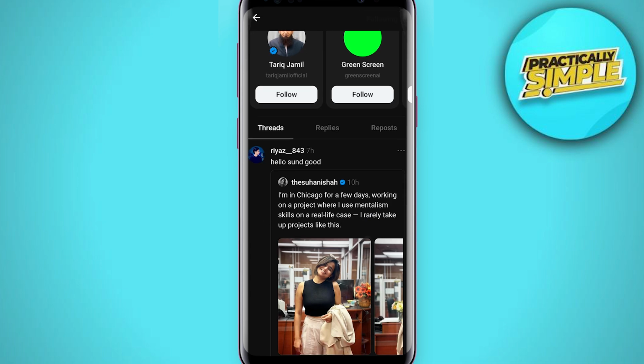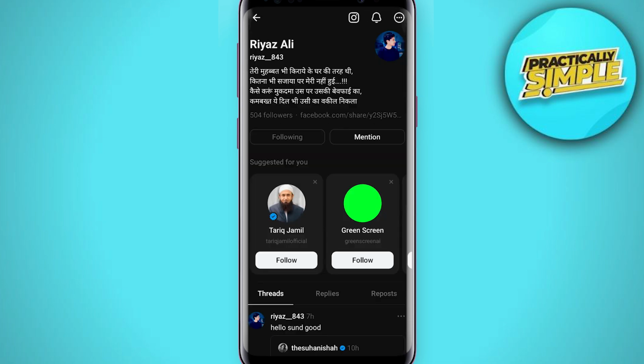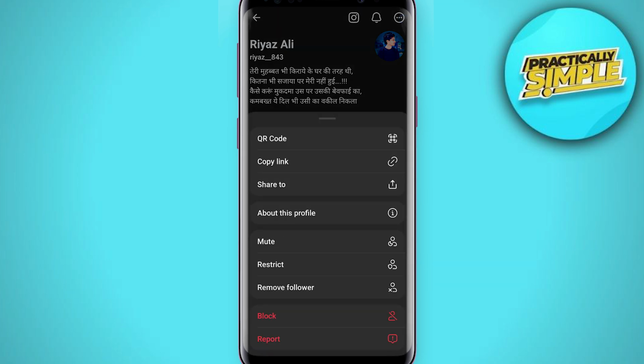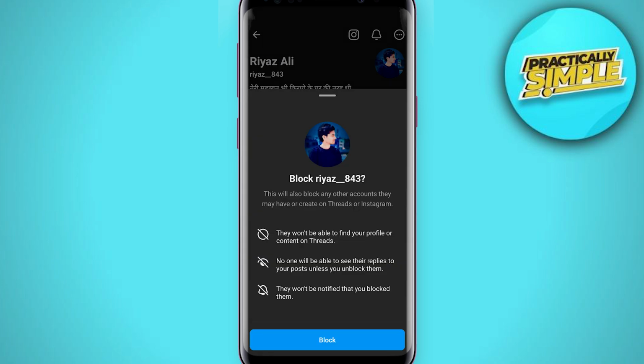Once you find someone you want to block, just tap on their name or their profile picture and then select these three dots in the top right corner here. Once the menu opens up, simply go down at the bottom and tap on this Block, and now you will see this will completely block them.